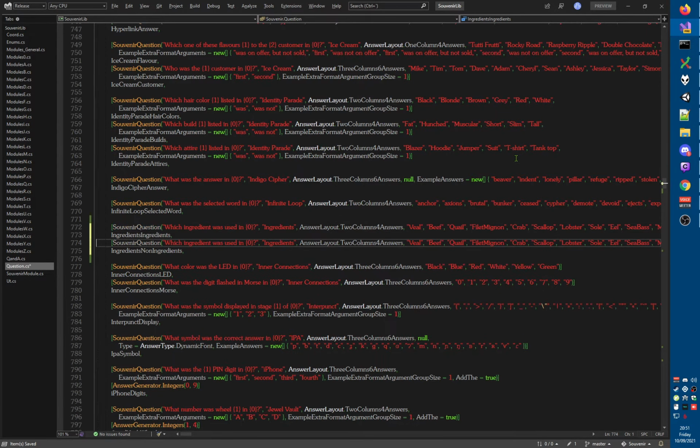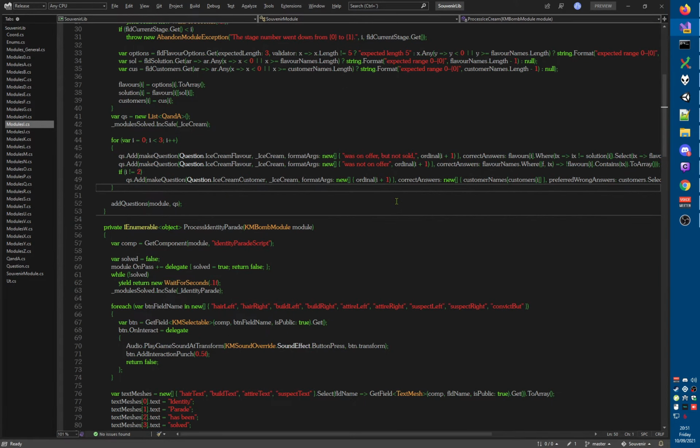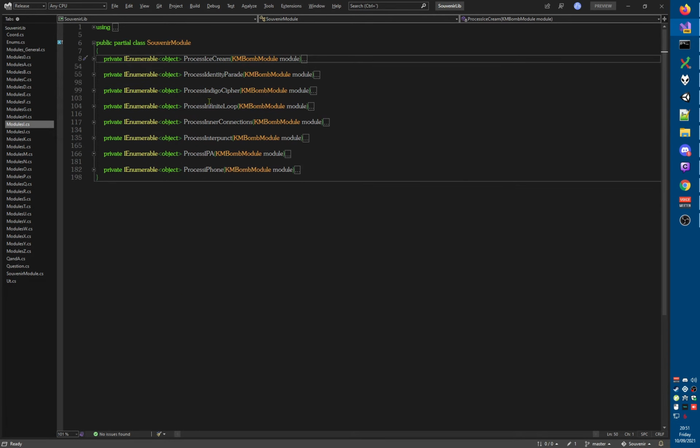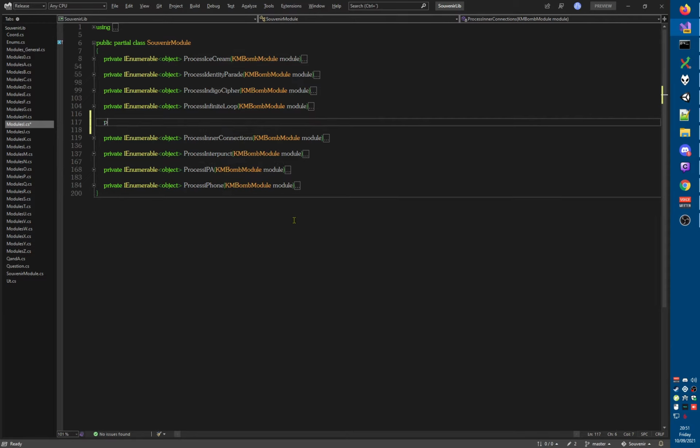Now for the non-ingredients, we're going to say which ingredient was listed but not used. And it's going to have the same list of possible answers. Alright, now we go to Modules I. Can I collapse this? Thank you. Ingredients goes after Infinite Loop. Private IEnumerable object ProcessIngredients, KMBombModule.